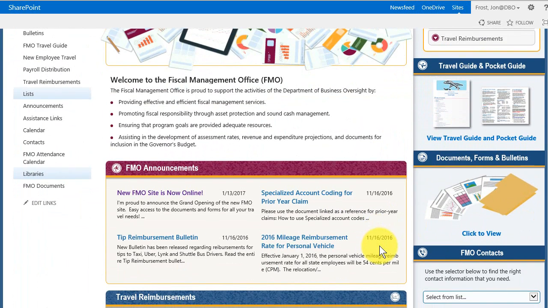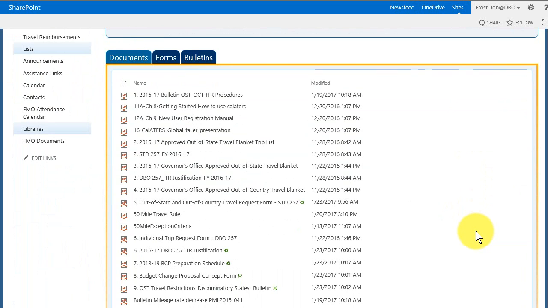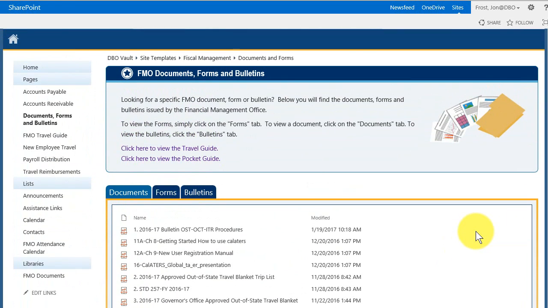The next area on the right-hand side of the page is a link to a page that provides access to all of the documents, forms, and bulletins controlled by FMO. Let's click that link. Although all of these documents, forms, and bulletins are available via the pages and panels that organize this information by category, they are provided here as a quick reference for individuals that already know exactly the document they're looking for.